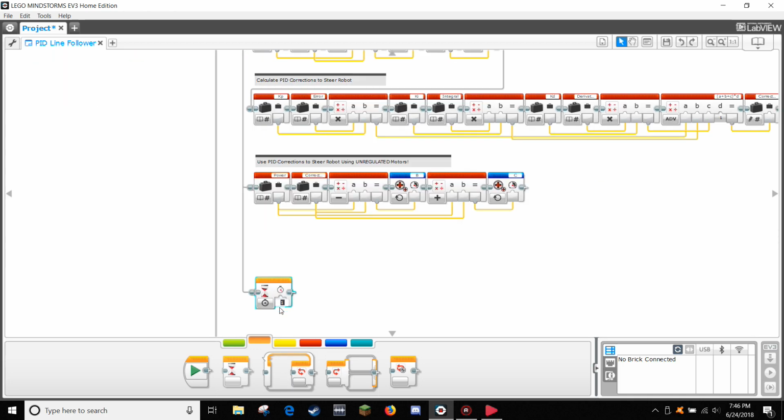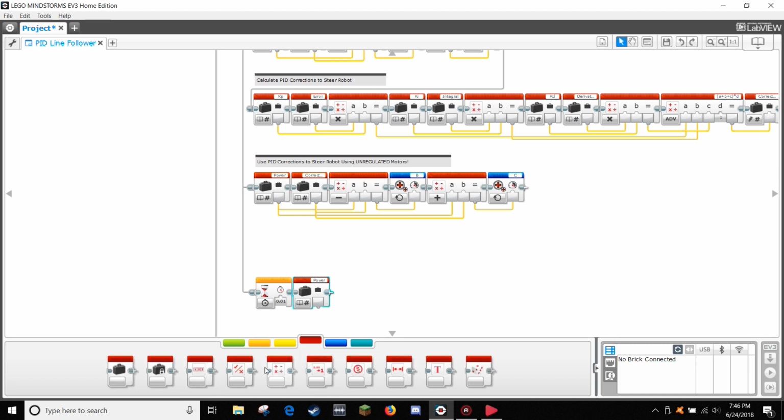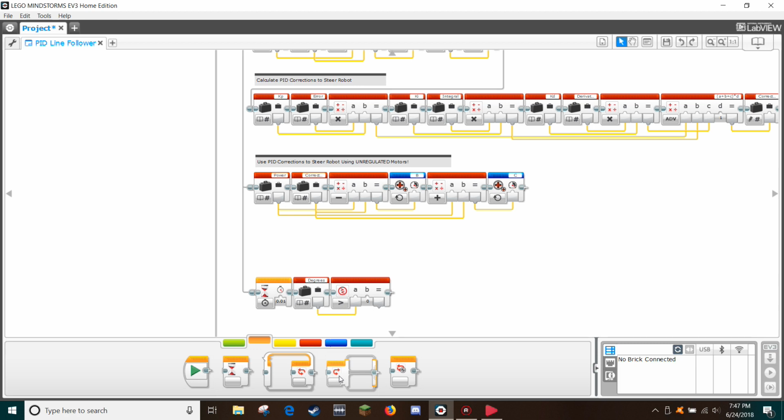Set wait to 0.01. Then add a read numeric and select degrees. Drag a comparison block from the red tab and select greater than. Set the read block to degrees. Connect degrees to A on the compare block and leave B as 0.